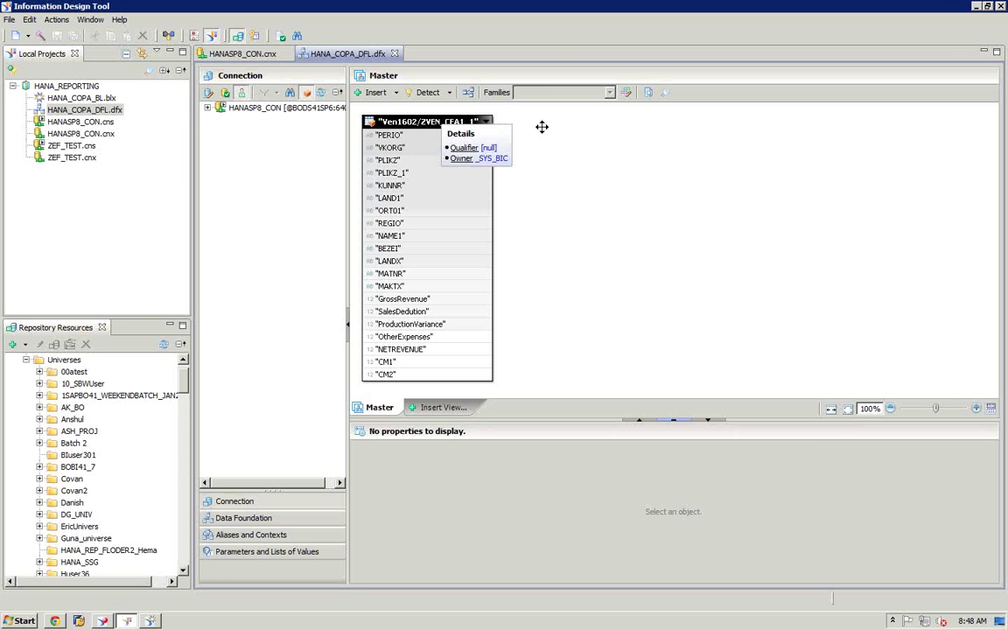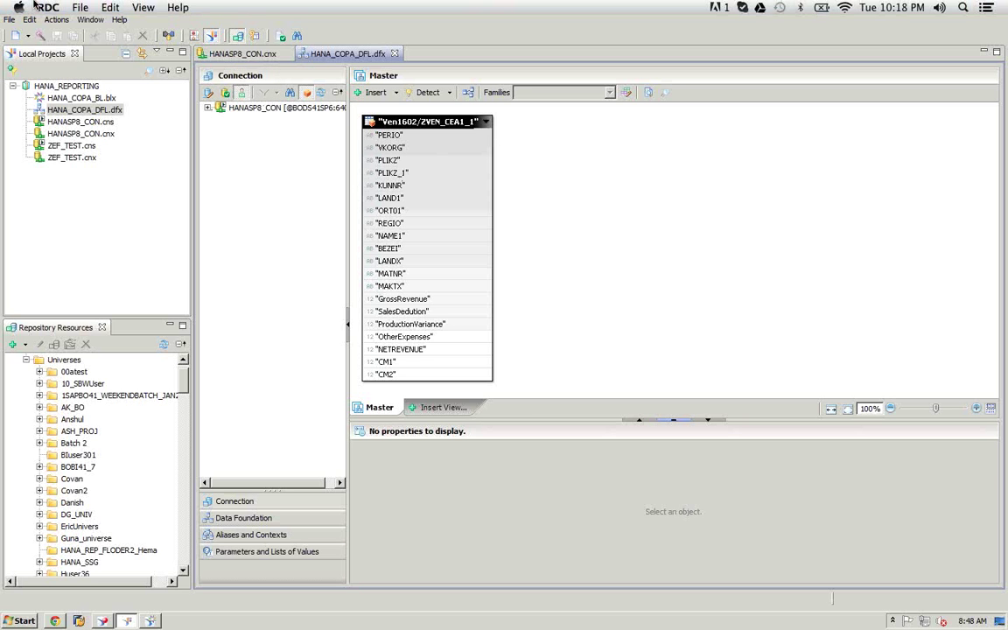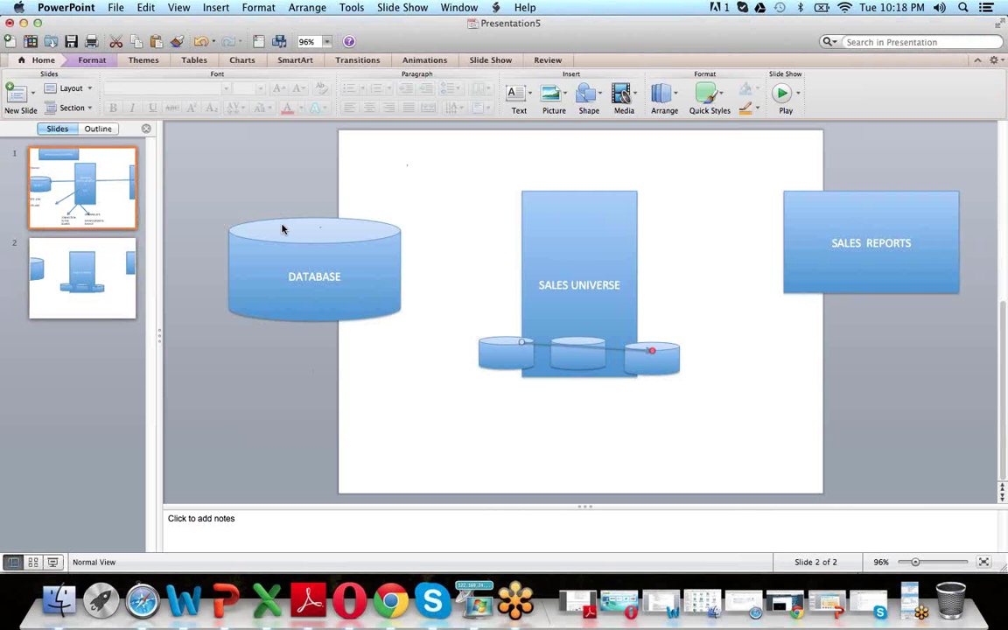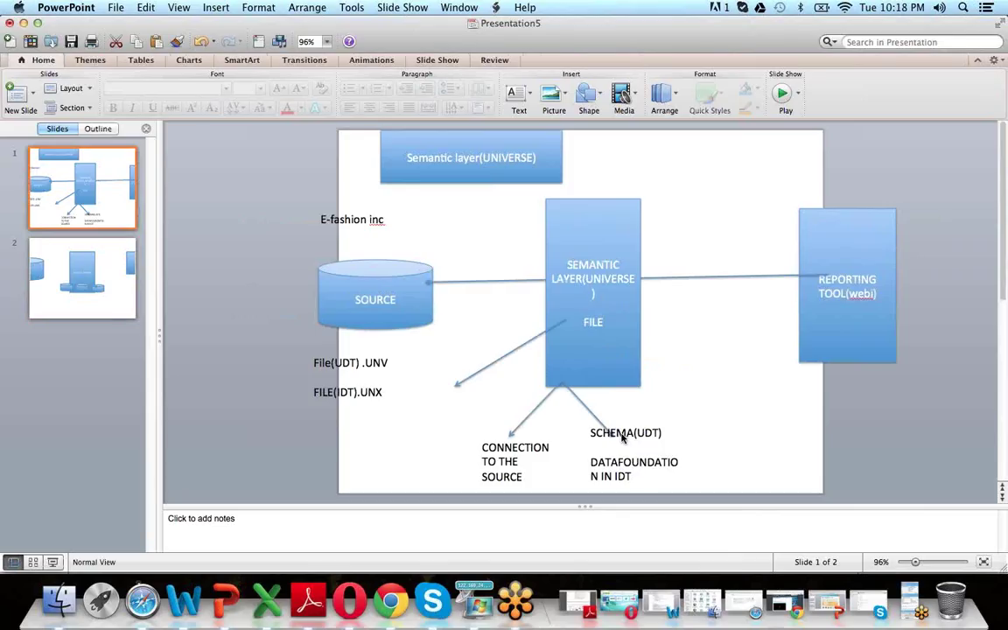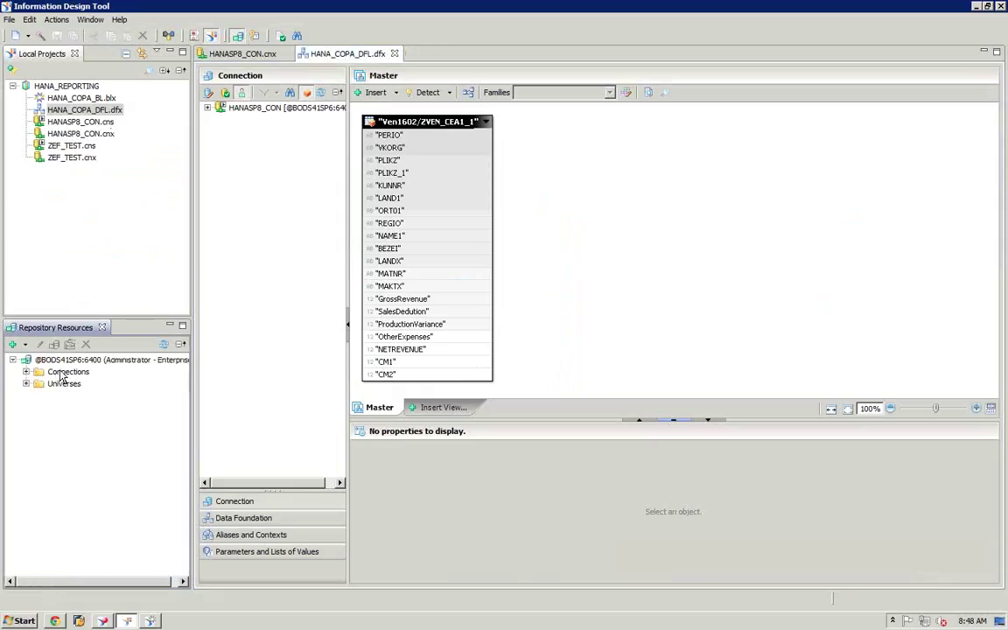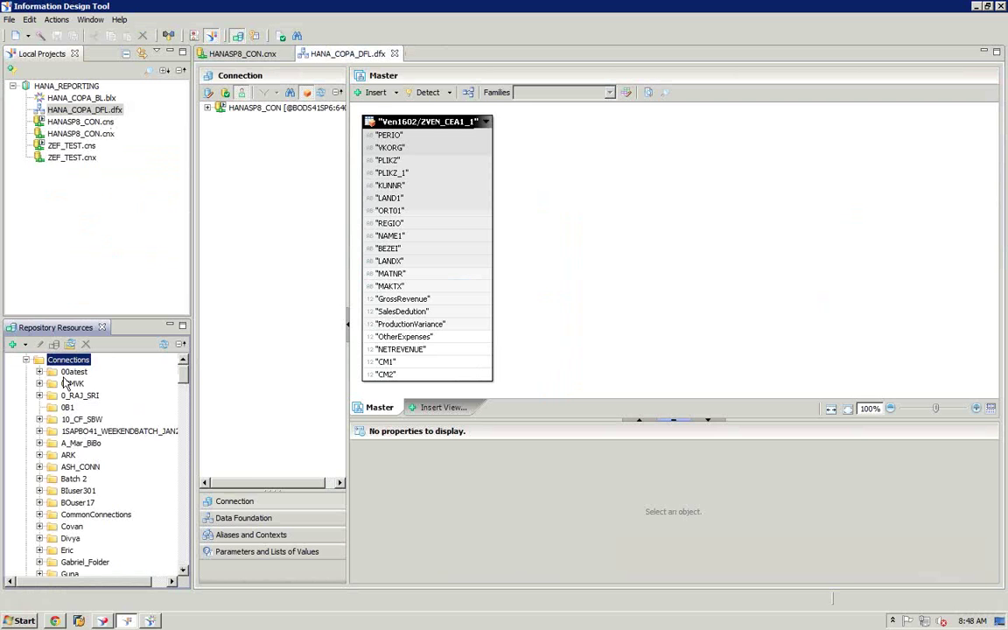See, we inserted only one table here, but we can insert more than one table also. It depends upon our business needs. See, data foundation. So the second is schema in UDT. The connection is the same. In IDT and UDT, we refer to it as a connection only. See, connection. All these are the connections.